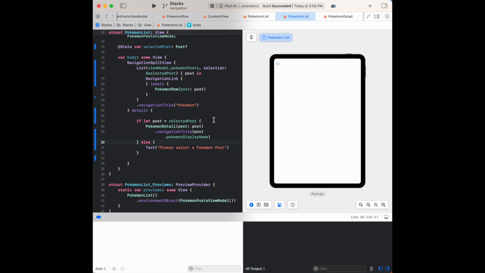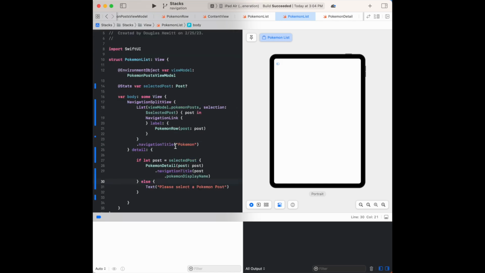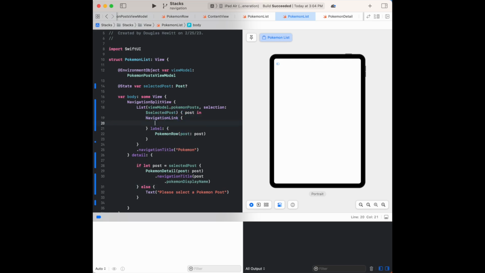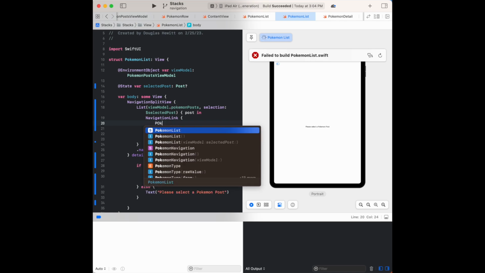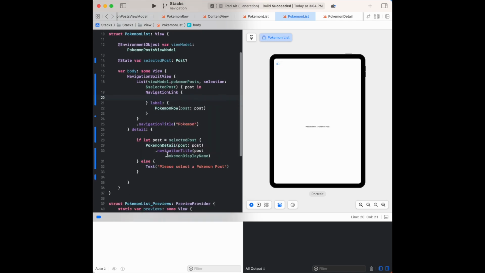And now they can tap up here and we can tap. Oh, and it still doesn't work. So why doesn't it work? The reason it doesn't work is because this navigation link is still expecting some kind of detail to go in here. It's expecting a Pokemon detail sort of a thing. But that's not what we want anymore, because now our detail is down here and we're using our selection with our selected state.